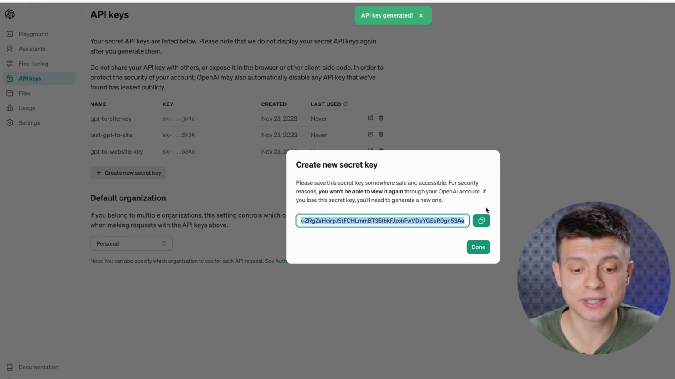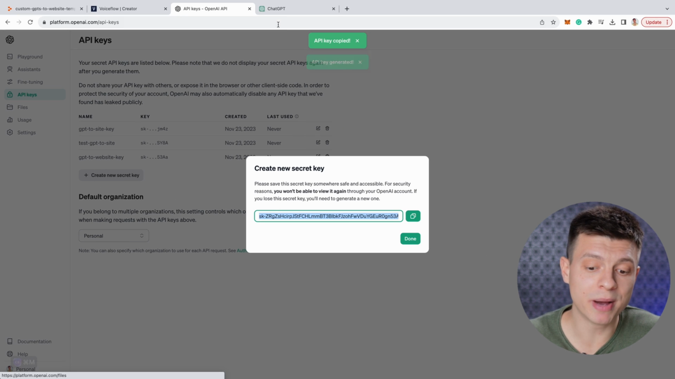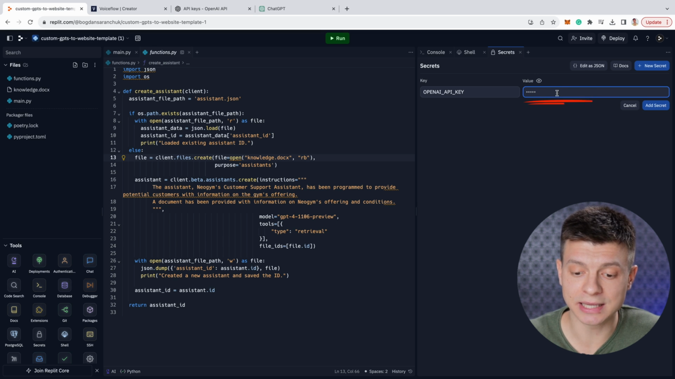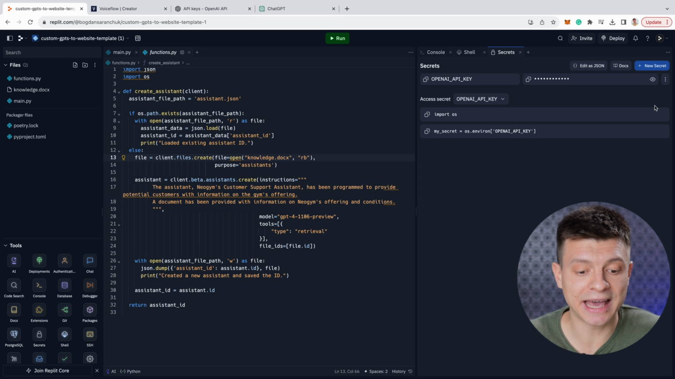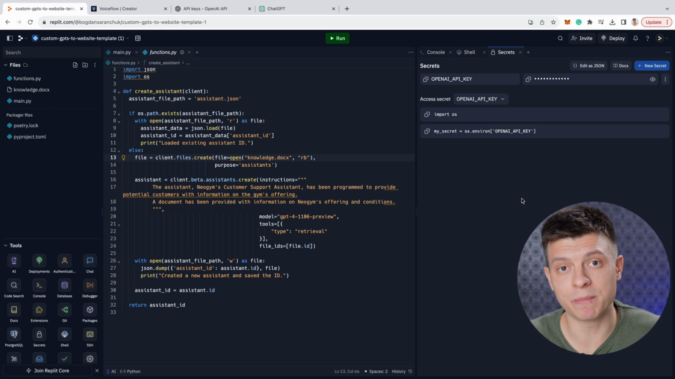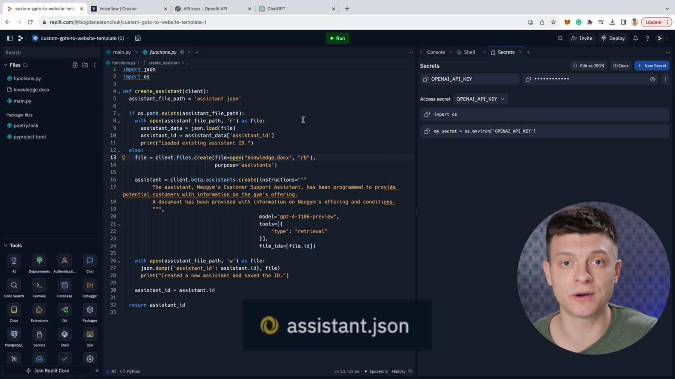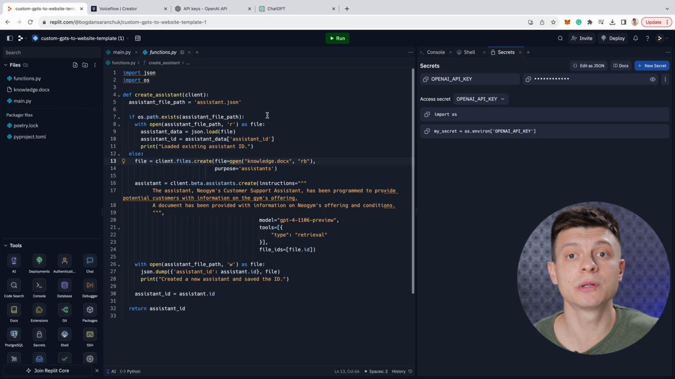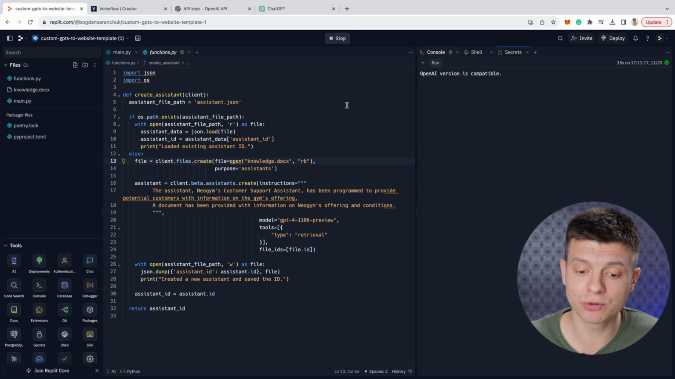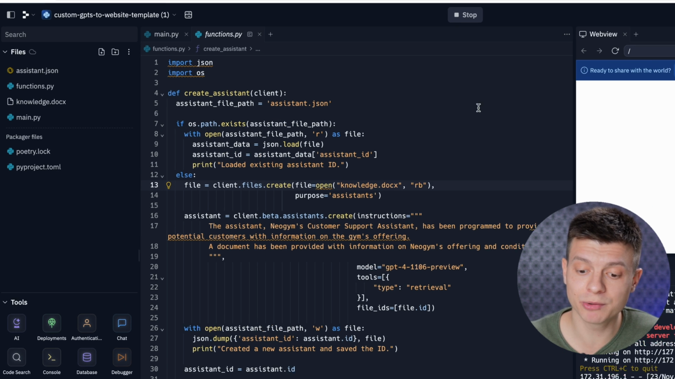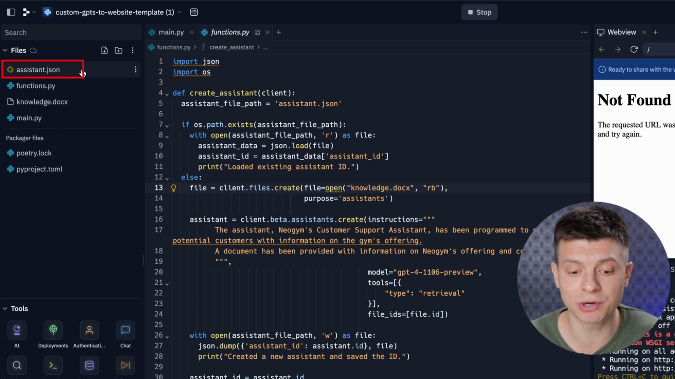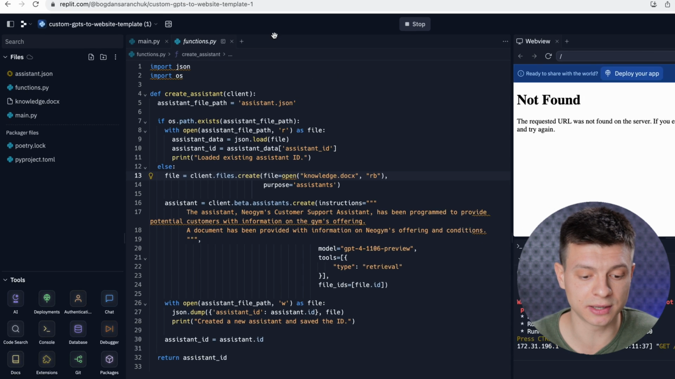Now, copy your secret API key, go back to Replit, paste it here as a value, and click Add Secret. That's it, our backend is set up. Now, each time you run this code, it will first check if an assistant JSON file exists. If not, it will create one. So, the first time you run the code, the assistant will be created, and for all subsequent runs, the code will use the existing assistant.